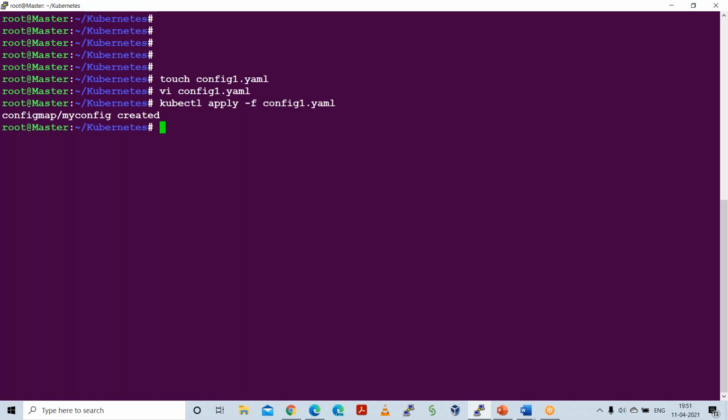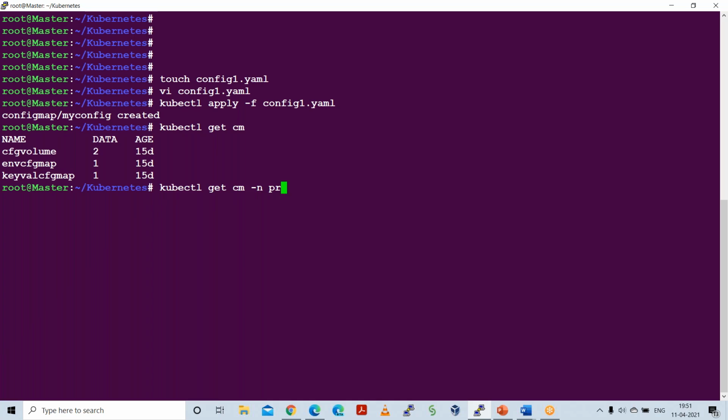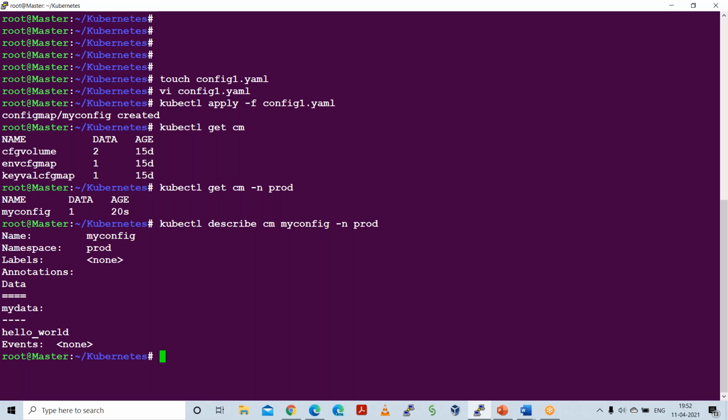We have to call this config map inside the pod. We have not defined that yet. So first of all, let's describe this one, get config map. But we have deployed this in the prod namespace, so I'm going to use prod. So you can also see the description. Kubectl describe config map called my config from the prod. And you should be able to see what information we are passing. This my data is my key, and hello world is the data value which we are passing, and this is the name, my config.